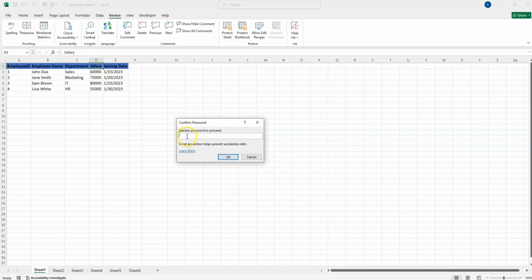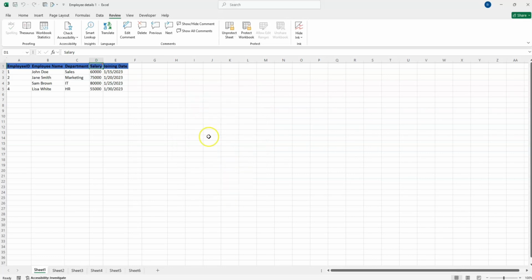Then we enter the password 1 2 3 4 5 and I'm going to hit OK. So you can see this. If I send this file to somebody, the person will not be able to access it unless that person has that password to unlock the sheet.